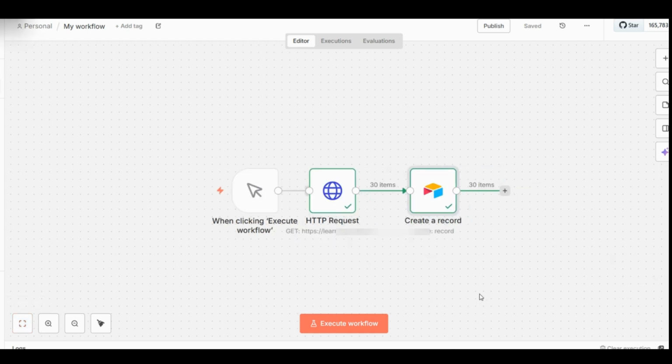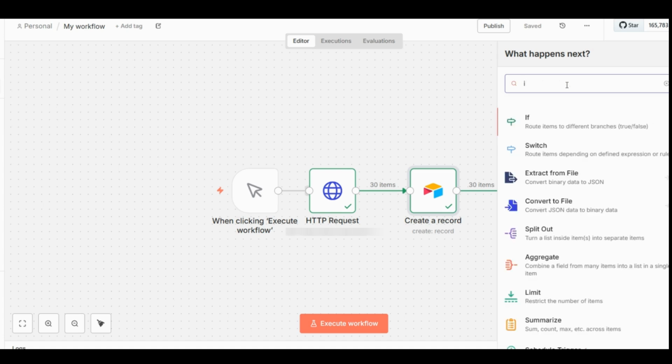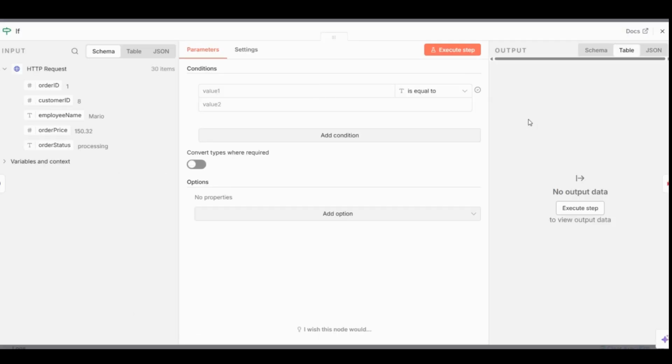Now, if you remember from the scenario, the orders need to be separated by status. Either they're booked or they're processing. So we're going to go ahead and do that. We are going to use a filter, and we're going to add a filter here to filter the records before they go into the database. So we are looking for an if router because we're going to add some conditional logic here. So search for if, click it to add.